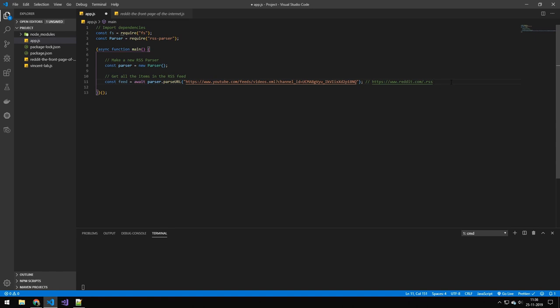So if you want to find what the RSS feed is for a website, just try to type whatever website it is and RSS feed. Usually there will be some kind of guide on how to get the URL to the RSS feed. But on YouTube, it's very simple. It's just youtube.com/feeds/videos.xml and then a question mark and then channel_id and then whatever your channel ID is. You can also do this for playlists. So once you have gotten that URL, you can just await parser.parseURL and then you'll get the feed.